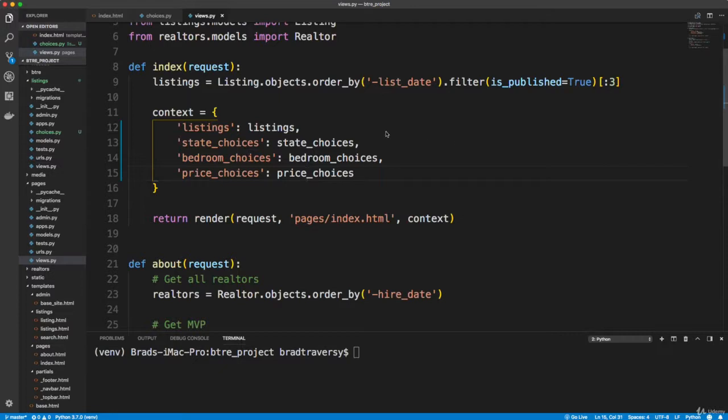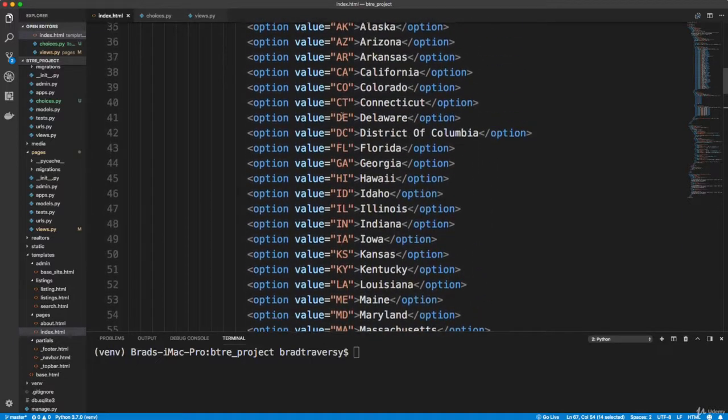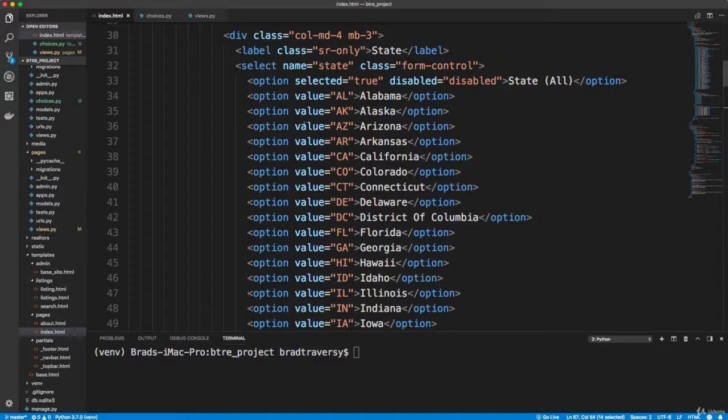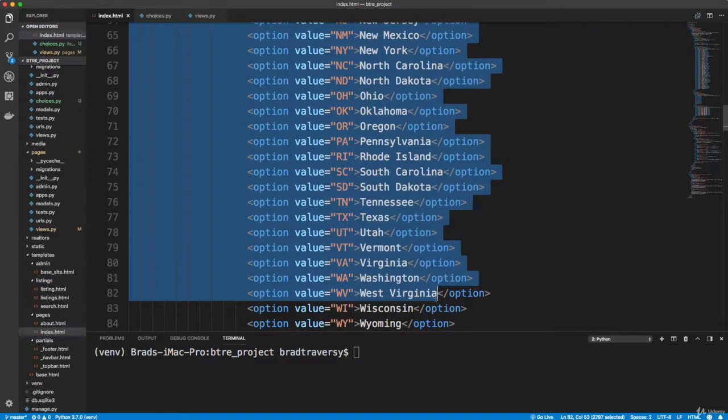So I'm going to save this, and remember, these are just separate dictionaries with values. So now in the index.html, we're going to loop through each of these that have these option fields. And we want to have a value and just a display text. So let's start with the states. I'm going to keep this because it's like the heading. It just says what this is, and then I'm going to get rid of everything else. All these options, we're going to replace these, and that's it.